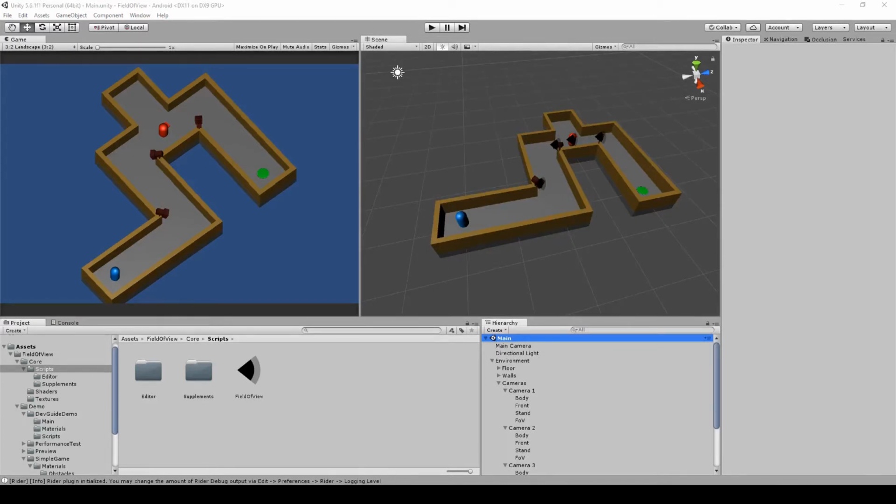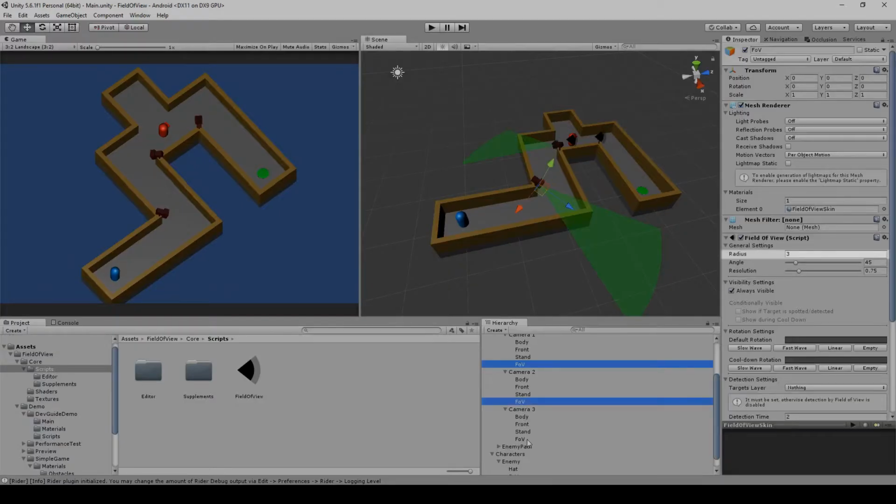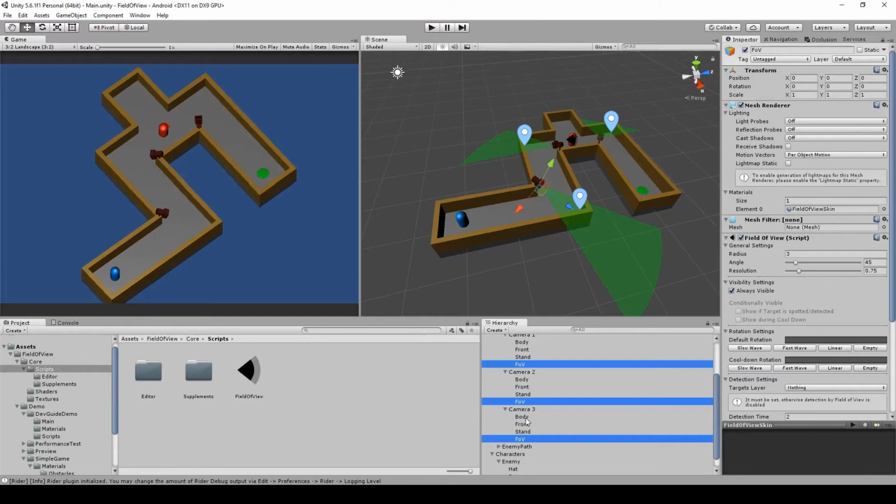Again, it can be done in bulk mode. Let's start with cameras. As for the radius, we have to give a possibility to player to hide in corners, so let's make it 0.75. The rest of general options seems okay. Now visibility. Let's leave it default, means always visible.